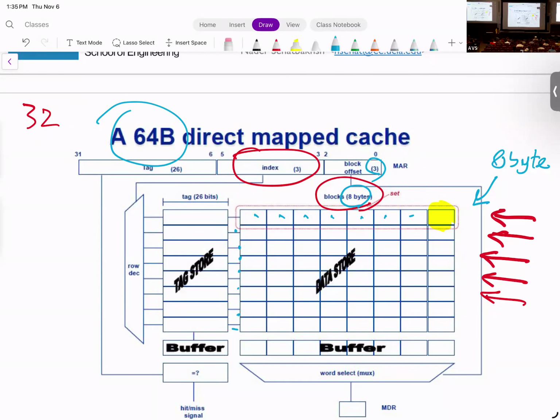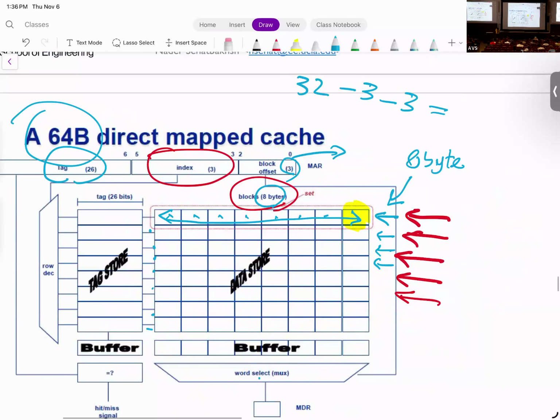And then the way it works is that I need 3 bits to pick the block, and this is called block offset. So essentially you're offsetting from this block. I use the index to pick which of these rows I want to pick, and the remaining bits would be the tag. So since I have 32, 3 bits for the block offset, 3 bits for the index, that means that I have 26 bits of the tag, okay? So this is the tag store, 26-bit. I choose the tags, I pick the block offset, I pick the final byte out of this.